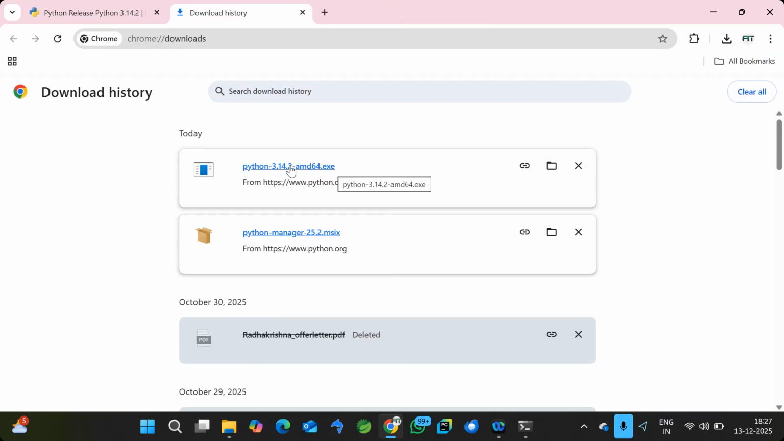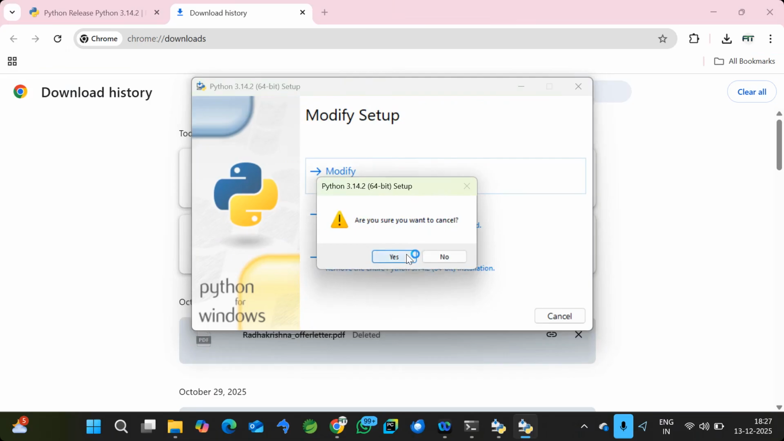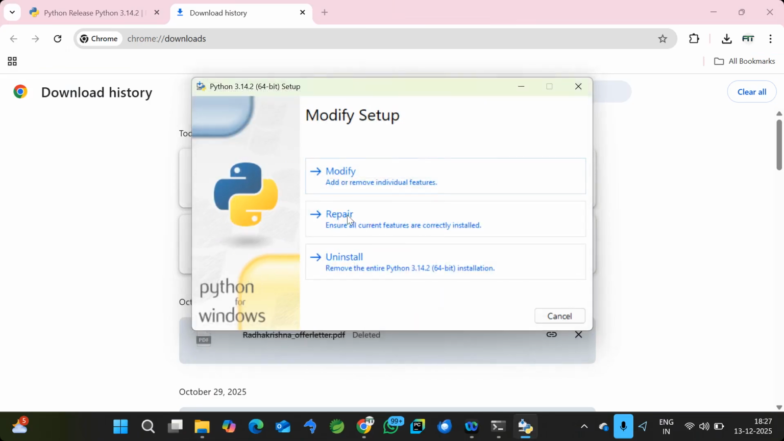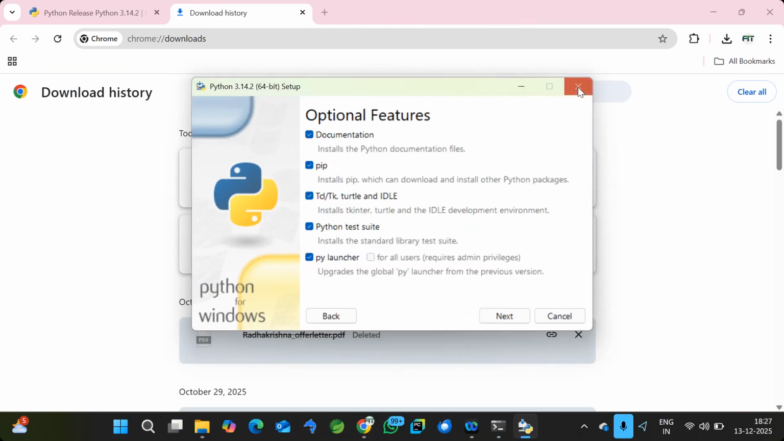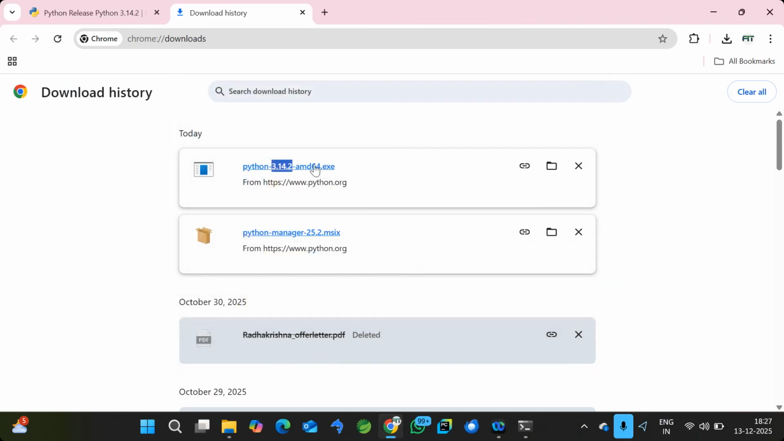Once you double click on it, it will show modify, repair, uninstall, because I already installed it. But if you go for the first time, it will show a different screen. Sorry, it's an update, it's going for updating, so I'm closing that. I want to cancel this. If you go for the first time, the only thing you need to do before clicking Install Now is to check the two checkboxes which are on the first screen.